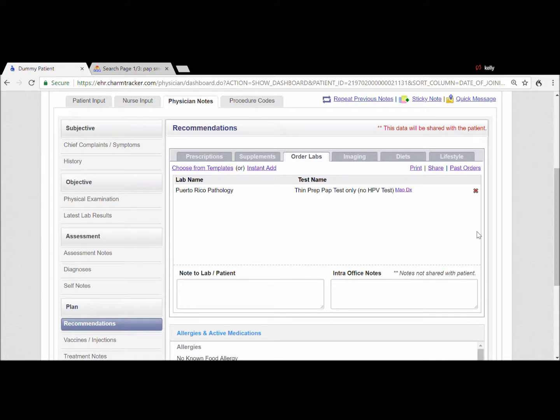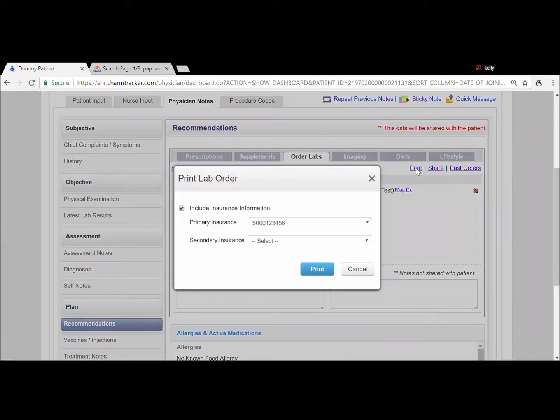I'm now ready to print the order. I select print, and it asks me if I want to include the insurance information. If Puerto Rico Pathology will be billing the individual's plan médico or insurance, yes, we will include the insurance information. This will not appear if the patient does not have the insurance information in Charm. You can ask the administrative assistant or front desk personnel to add the insurance to the patient details section.